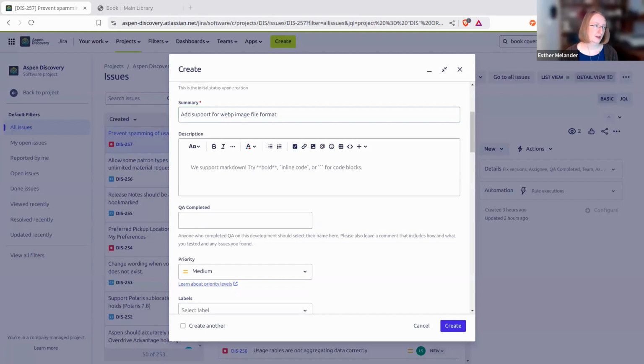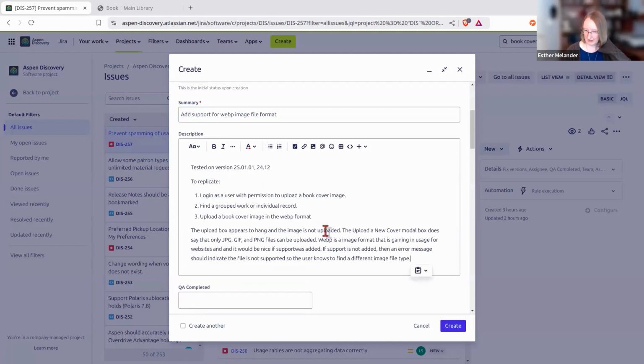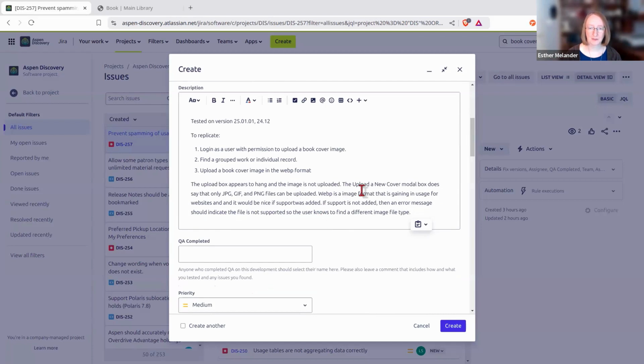And I've already typed this up ahead of time. It sometimes helps to put steps so that the developers know how to replicate the issue that you're experiencing, or as much description as you can so they understand, because we're communicating by words here on a screen. So I put in what I experienced when uploading my book cover image. And I did note that the box for the upload new cover does say only JPEG, GIF, and PNG files. But it would be nice if WebP was also added.